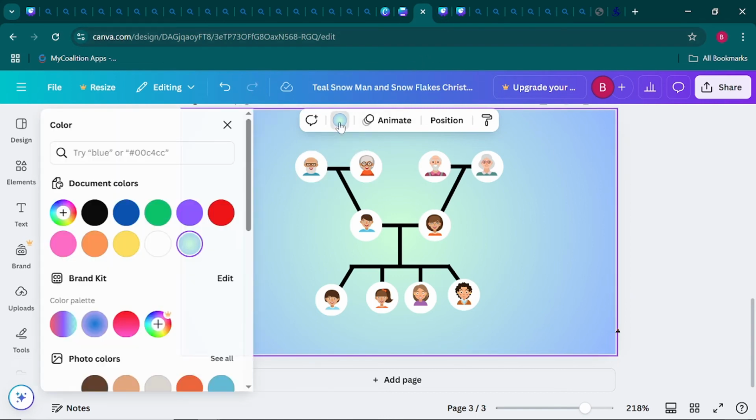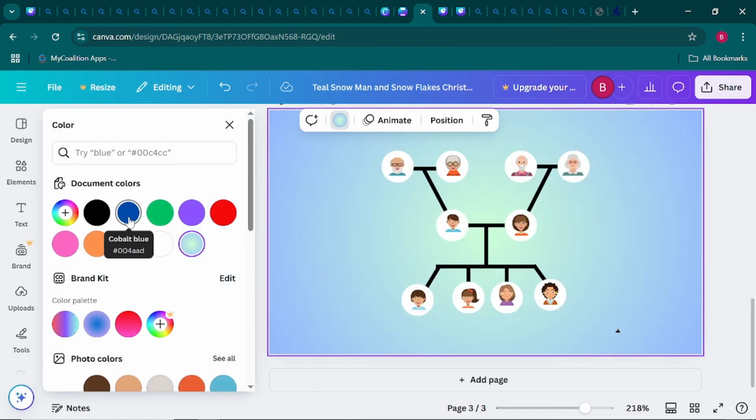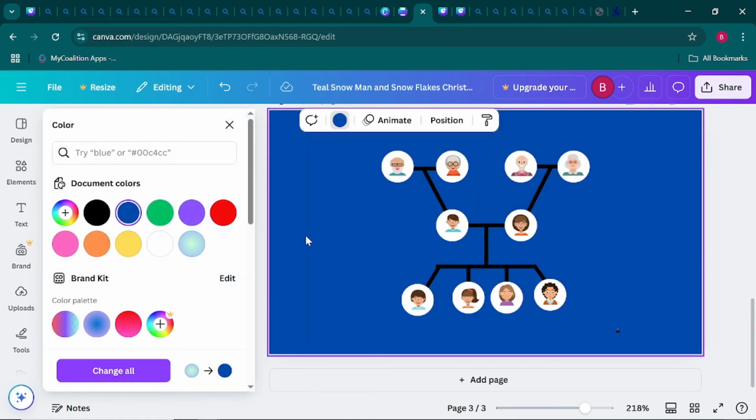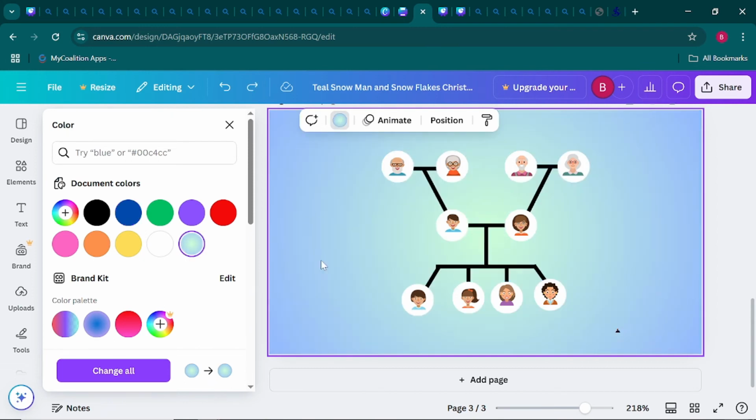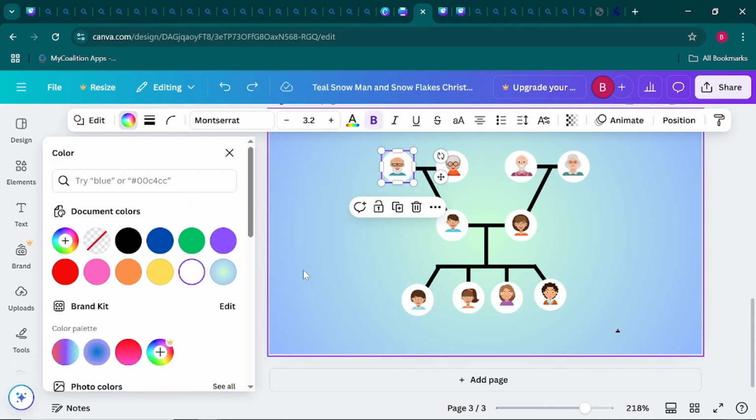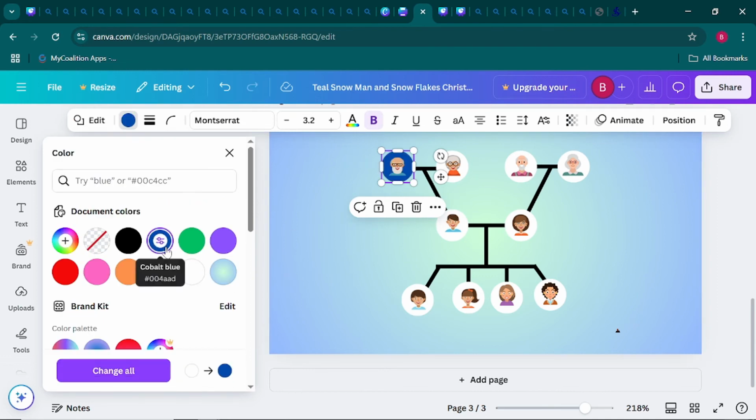We come to color here and then we choose our blue. Oh, sorry, you see, I selected the background instead of selecting the circle, and that is why this happened. So to undo what I have done, I do Control Z, and then we are back. So I have to click on the circle, not on the background, and then I choose my blue color.